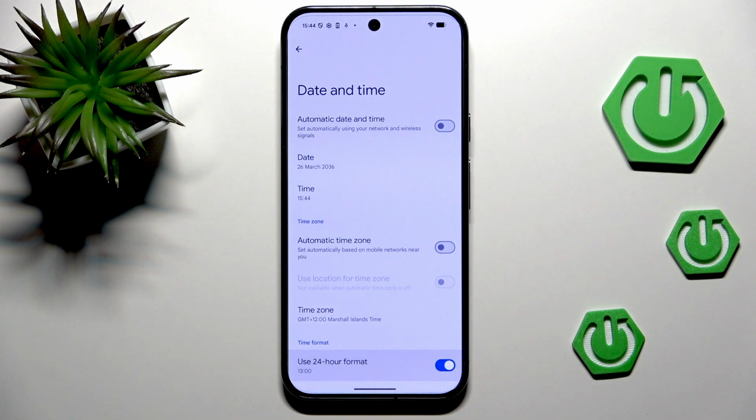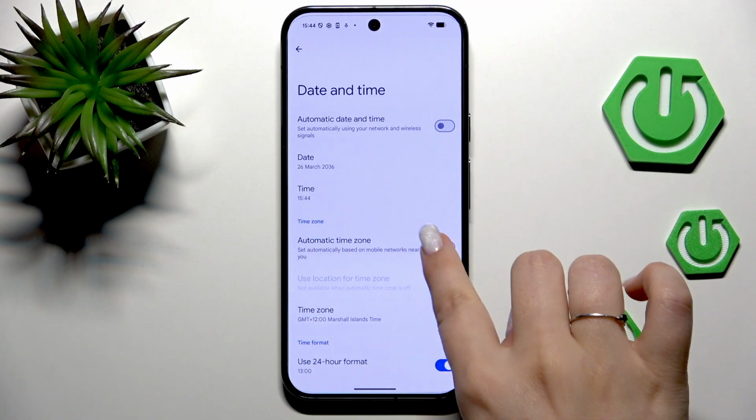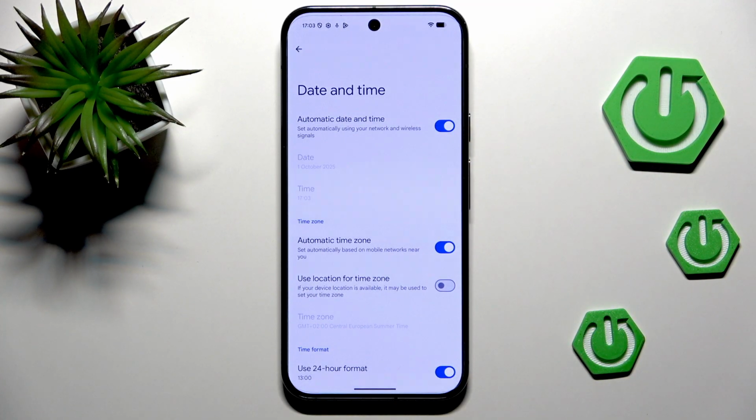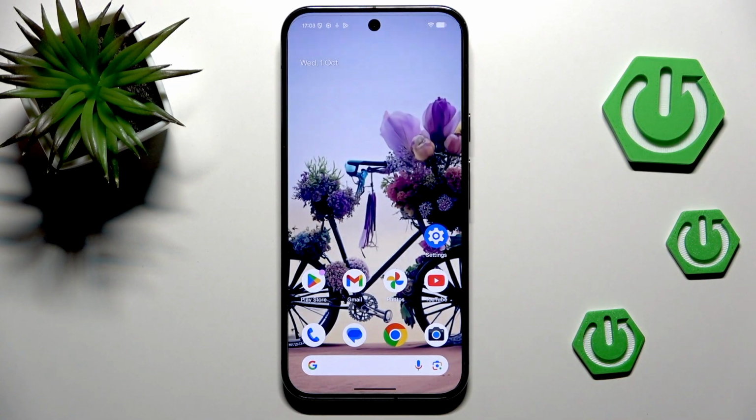Alright, so this is the manual customization of date and time, and of course you can go back to all previous settings just by tapping on those switches here, so your device will use the automatic date, time and the time zone. Alright, so that will be all.